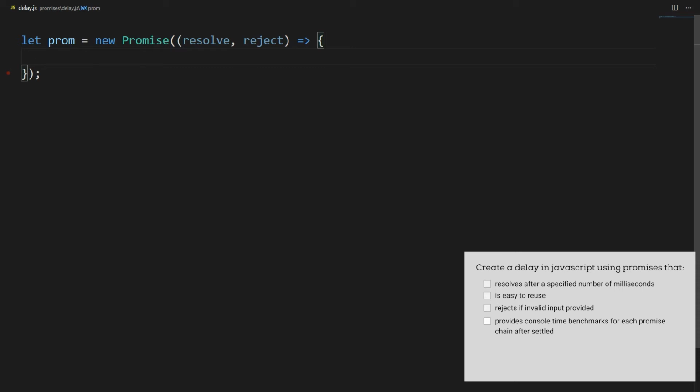You invoke resolve when your promise is finished or fulfilled. This means that your promise was successful, essentially, and then you use reject if your promise encounters an error. So let's go ahead and set the timeout for 500 milliseconds and then pass it resolve. So setTimeout will call resolve after 500 milliseconds.